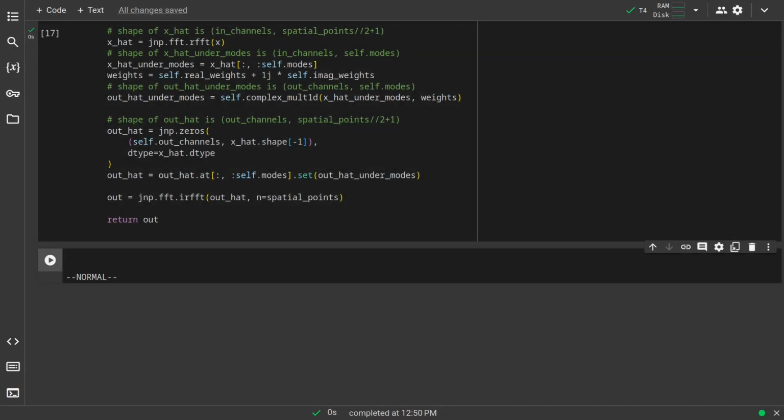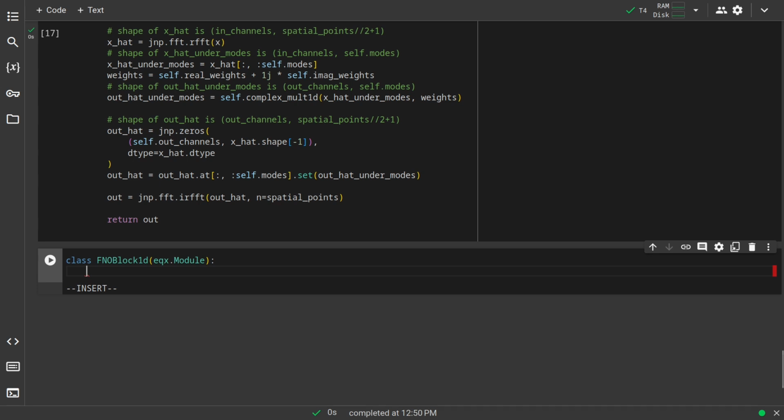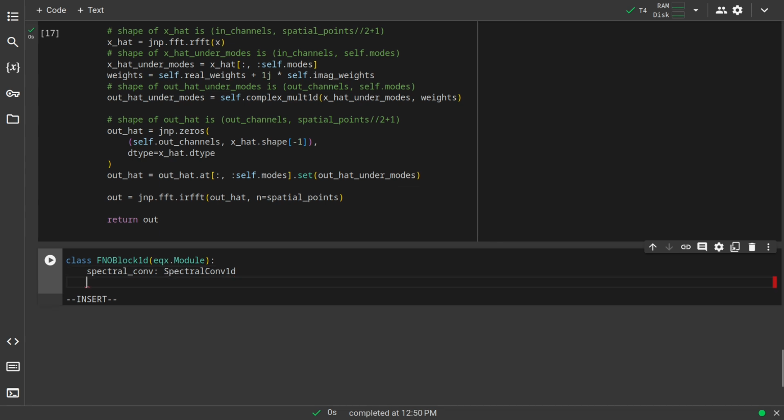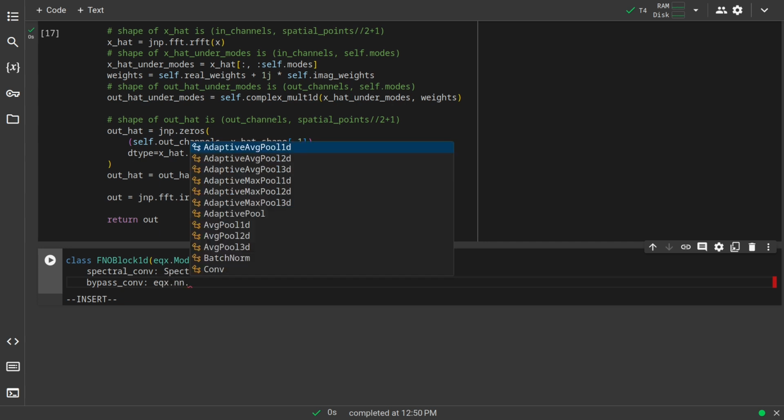Okay, let's keep going. Next up is an implementation of the FNO block. Let's say class FNO block 1D. Again, subclass from module. And this FNO block has 3 attributes. So first it consists of a spectral convolution, which is an instance of the spectral conv 1D we just created. And then we also have this bypass conv, which was this 1x1 conv. And this is a classical, we would say, classical windowed convolution.